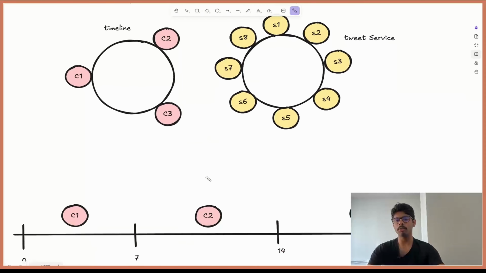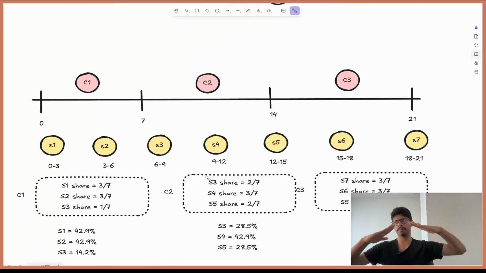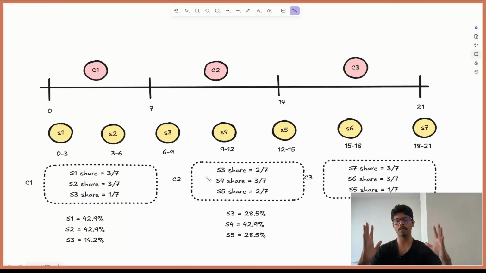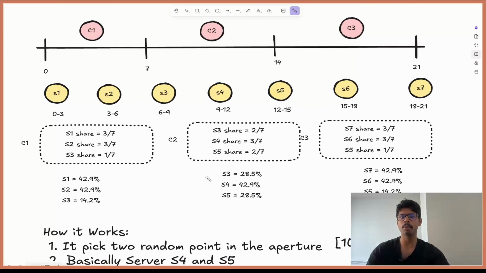Now, to make you understand, I opened this ring. Think of it as a circular ring, but I opened it for the explanation so that you don't get confused. If I divide this whole line, let's say I've taken the number 21, and it is easily divisible by 3. So 0 to 7 is client 1, or timeline service 1. 7 to 14 is timeline service 2, and 14 to 21 is timeline service 3, that is client 3.